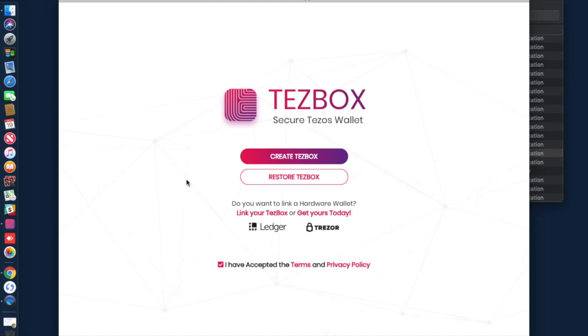All right, and now we can begin the process of linking our Ledger with Tezbox, and this is very simple. So we've already installed the Tezos wallet app using Ledger Live. So now all we got to do, I'm going to unplug my Ledger and plug it back up.